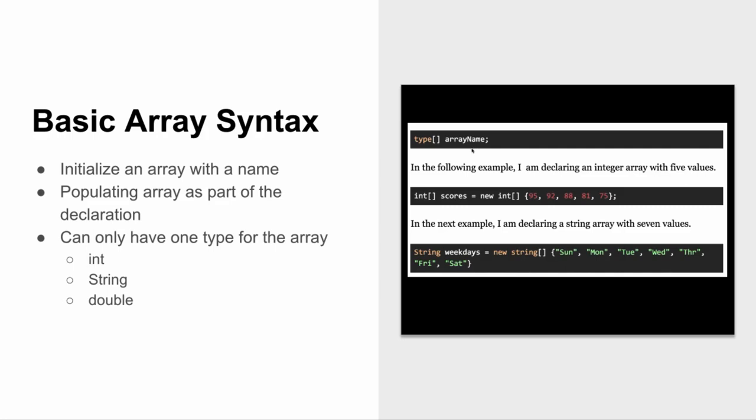In the next example, I'm not only declaring an array of integers with the square brackets, but I'm also initializing the data structure at the same time. The data is delineated by the opening and closing curly braces, with the data separated by commas. In this case, they're all integers, so I have 5 values: 95, 92, 88, 81, and 75.